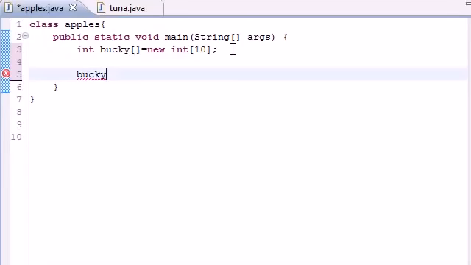Well, since we created an array named Bucky, we have something called indexes for that array, and each index allows us to store a separate value. Those indexes begin with 0 and go all the way to 9. Your computer's kind of weird, because even though you made 10 elements, it doesn't start at 1 and go to 10. It actually starts at 0 and goes to 9, because your computer loves to start counting at 0 for some reason.